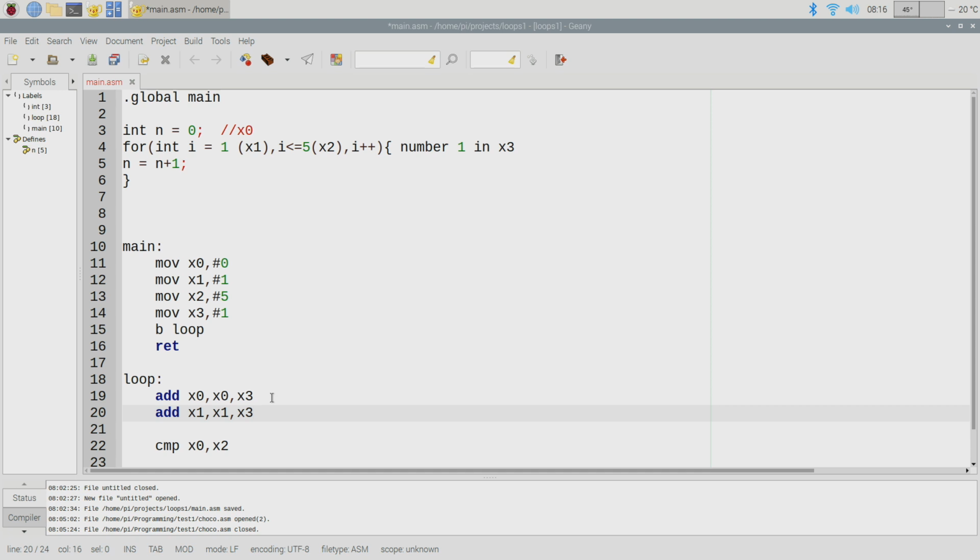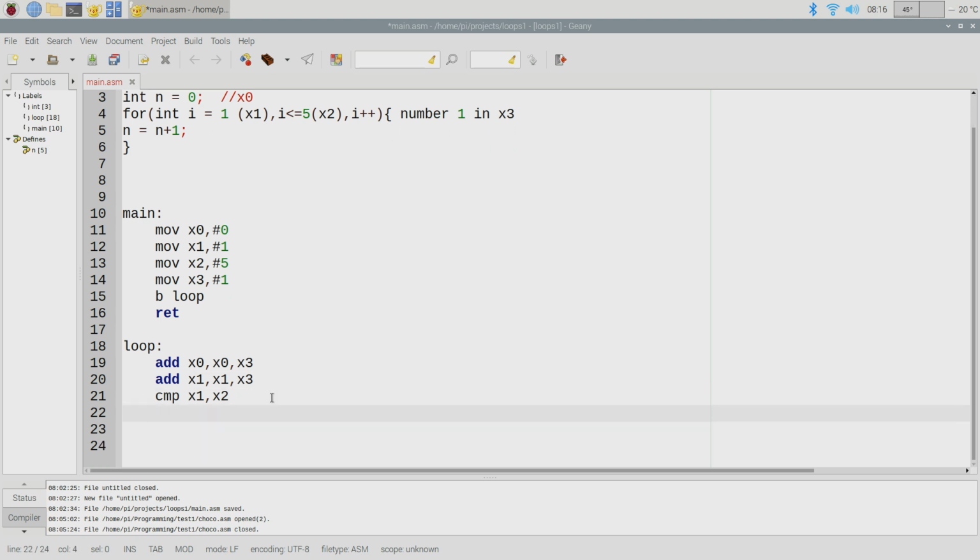Okay, so my counting variable, we chose to put in register number 1, right? That's the thing that's going to get 1, 2, 3, 4, 5. And then what I need to do the comparison with is I need to compare x1 and x2, not x0 and x2. Okay, and I can get rid of that space. All right, now we need to branch to go back and start the loop over again.